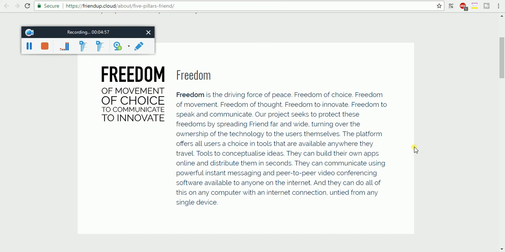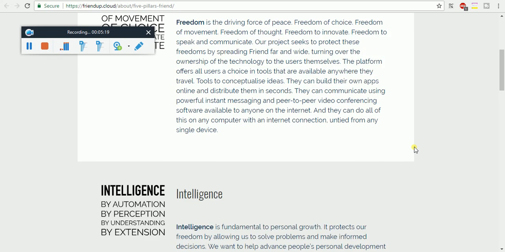Tools to conceptualize ideas. They can build their own apps online and distribute them in seconds. They can communicate using powerful instant messaging and peer-to-peer video conferencing software available to anyone on the internet. And they can do all of this on any computer with an internet connection, united from any single device.